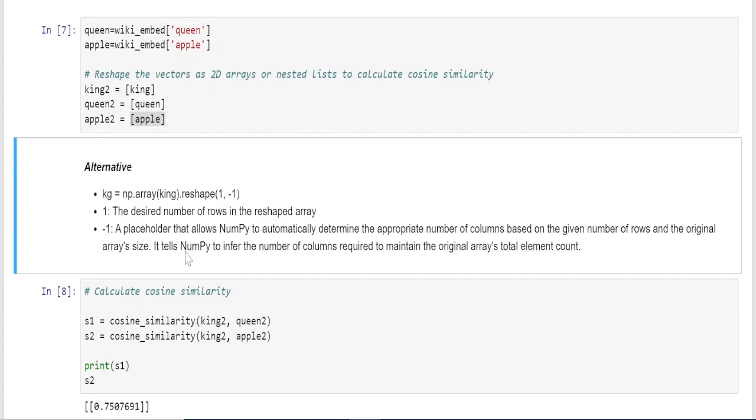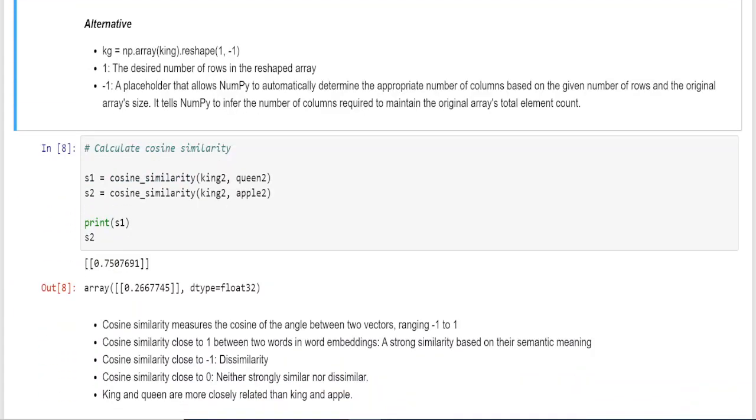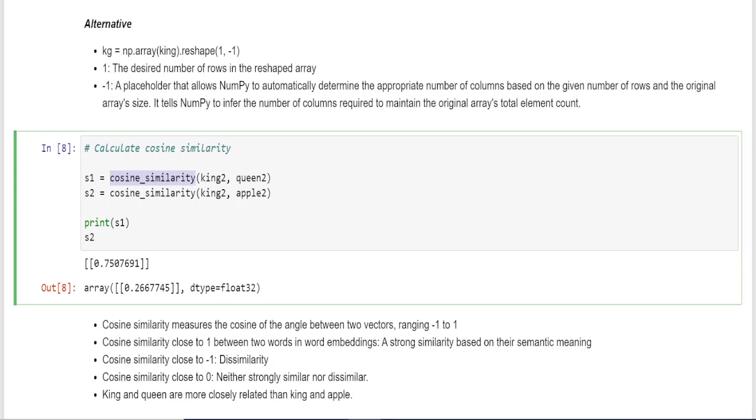Now let's have a look at how we can calculate cosine similarity. By calculating cosine similarity, we can measure the similarity between different words based on their vector representations. As we can have a look over here, the cosine similarity function is used. Let's see what this line of code is doing. It's calculating cosine similarity between the word vectors: S1 stores the similarity between king and queen, and S2 stores the similarity between king and apple. This function computes the cosine of the angle between vectors and returns a value ranging from -1 to 1.